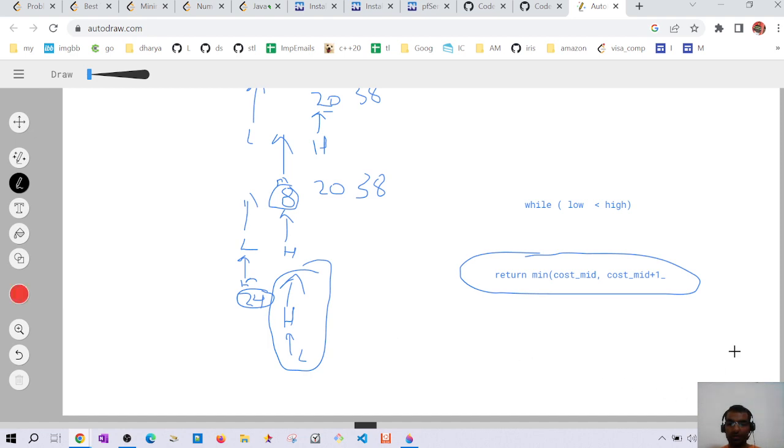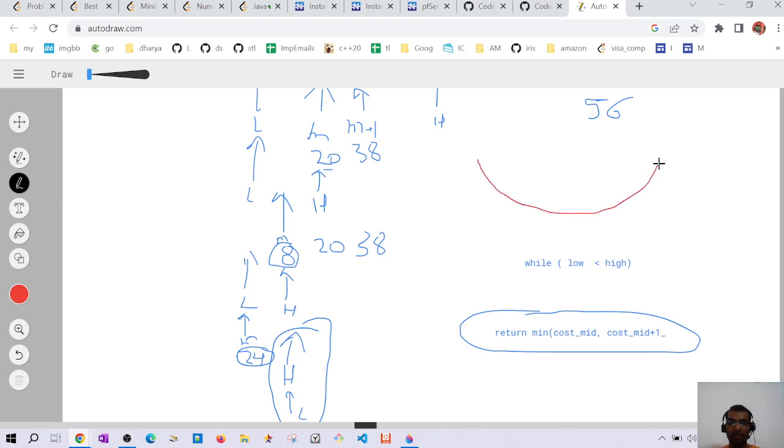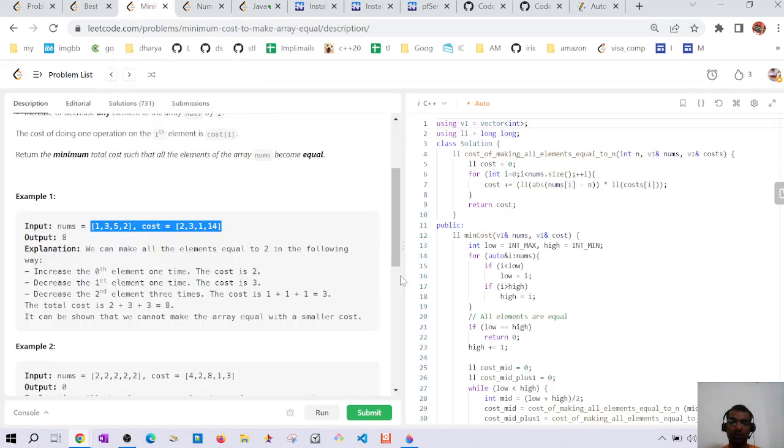Let me choose a different color, because we have already seen that this is a convex function, right? In a convex function there can be one value or two values at the base. Two values in case the array length is even, one value in case it is odd. Whenever we have two values at the base, all the values will start growing after these two values. So these are the base values of the convex function, and hence we'll return the smaller of these two. Okay, so let's move into the code and see how we are doing.